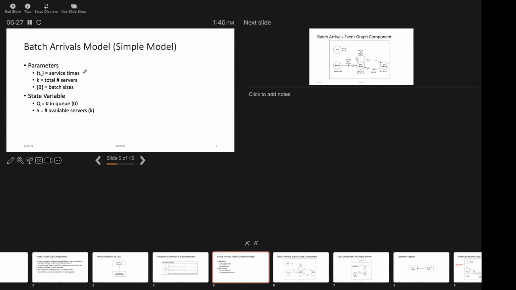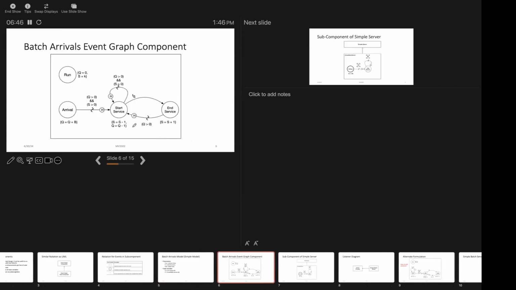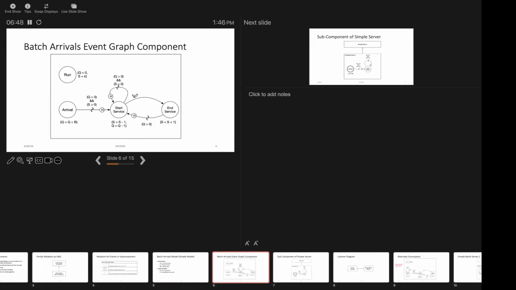Well, again, we're going to defer the arrivals to some other component. But we have service times, number of servers, our usual suspects in our basic model, and now we have our batch sizes. If you remember, this was from the homework problem. And okay, so the event graph component would look like this.